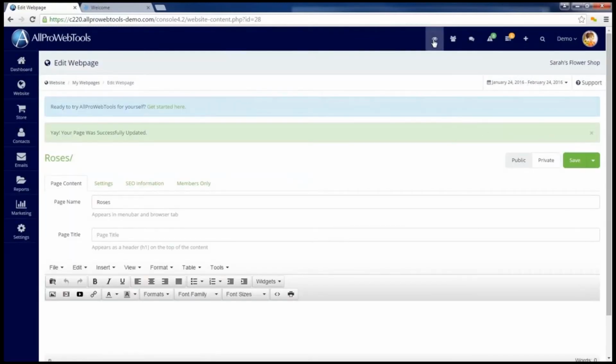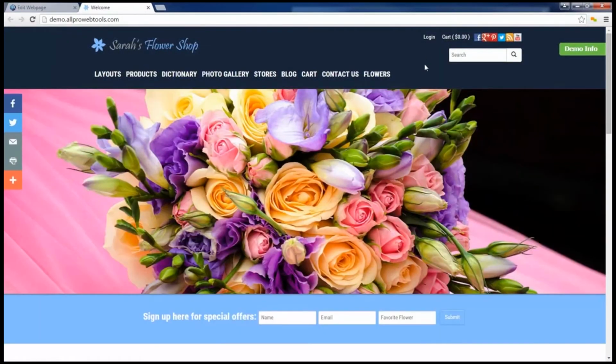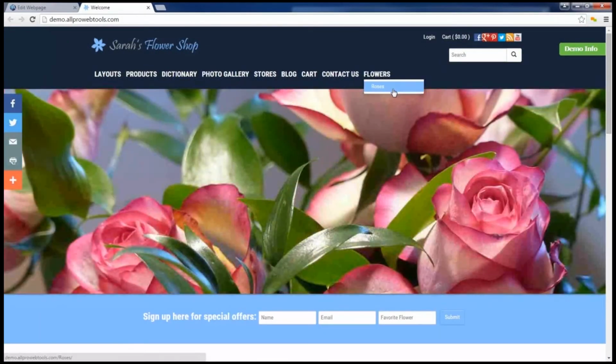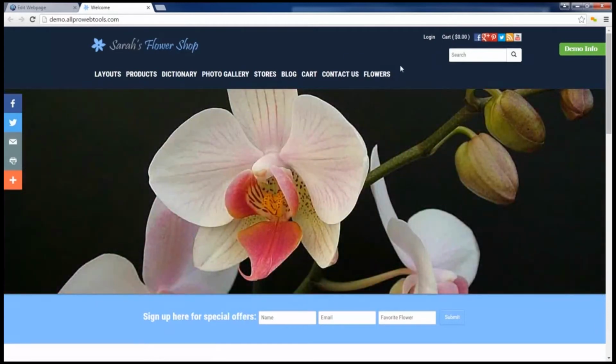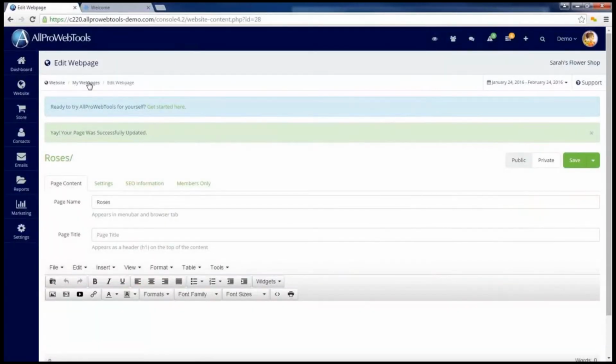Then I'll click on the Preview button to see my website. And if I hover over Flowers on the menu bar, I'll see that Roses is in the submenu. I'm not finished yet because I want to add a couple more items. So I'm going to go back to my console and go back to my web pages.